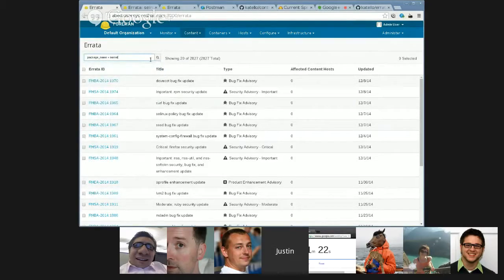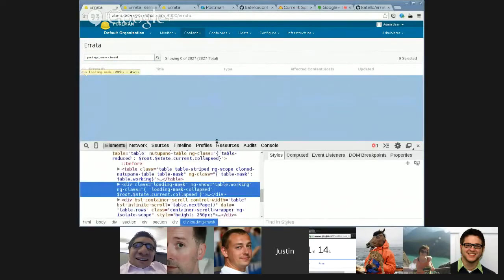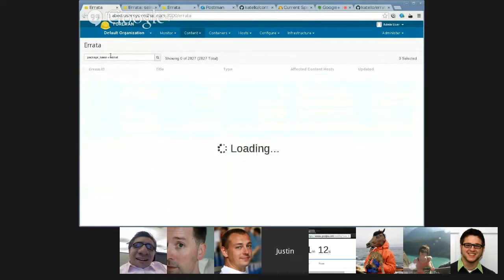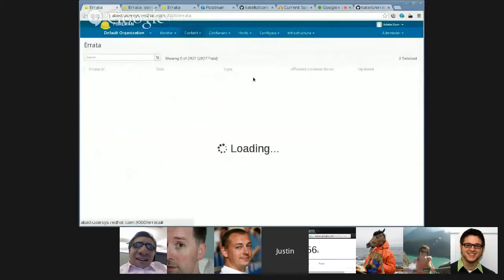and it should return all the errata with the package name kernel. And I think there's actually a bug open about some of the searches, but as you can see, the autocomplete works just fine. And this was added in such a way that essentially on a Bastion resource, all you have to do, apparently I'm not supposed to show code.